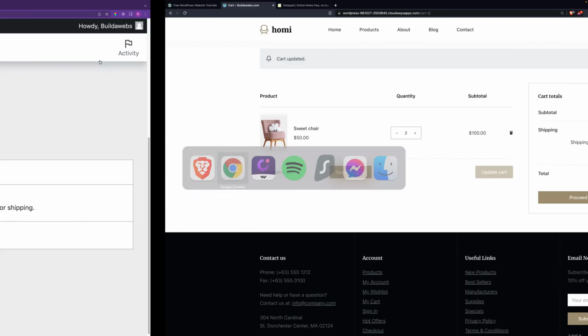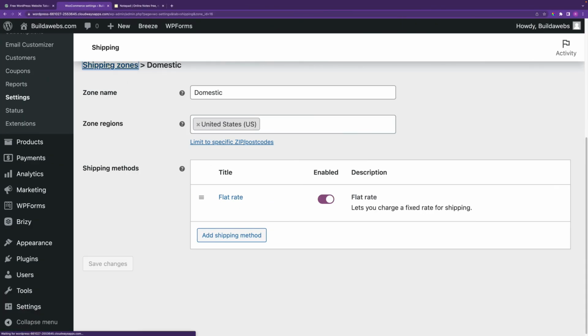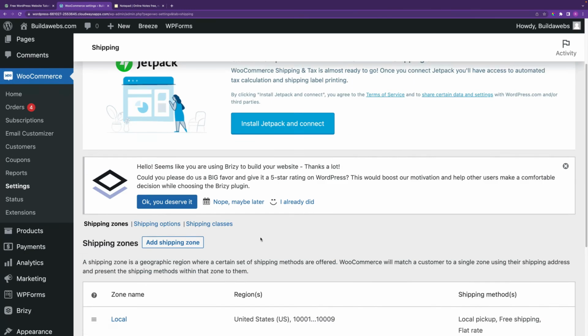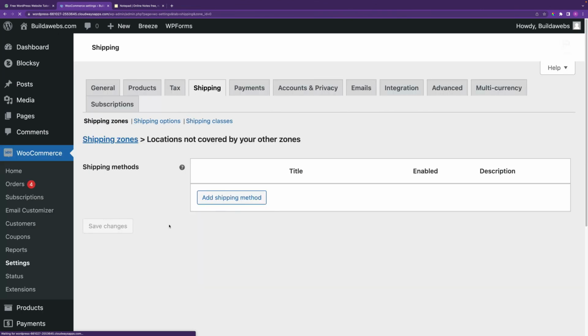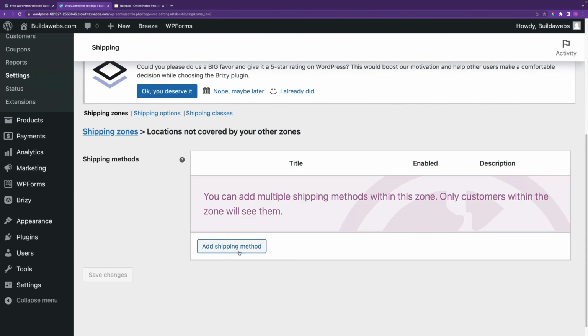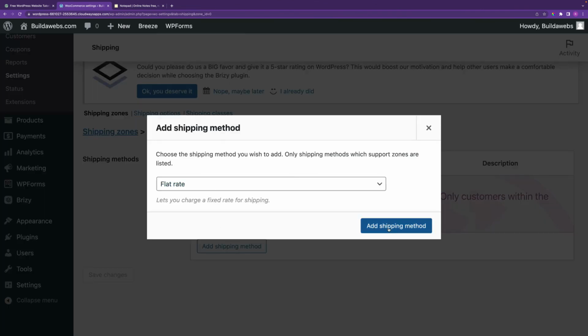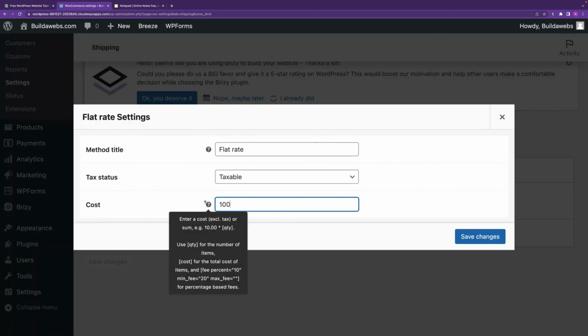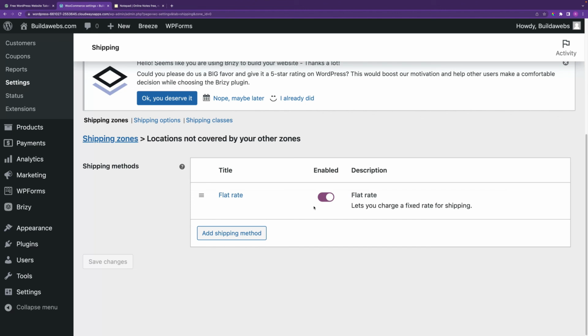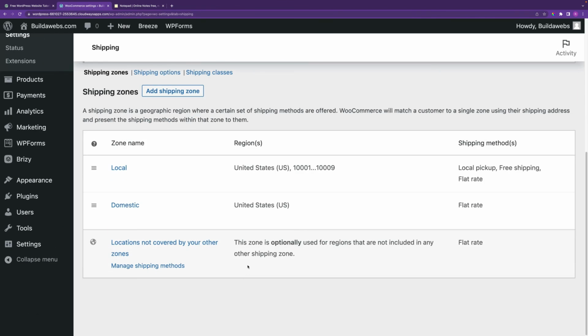So if I just head back into the website and click on shipping zones, what you can do is you can choose this option here, locations not covered by other zones. So you can click on it and you can add shipping methods into there. So you could say it was a flat rate, and you could choose how much the rate was, for example, $100. And what's not covered in these shipping zones, it'll do that.